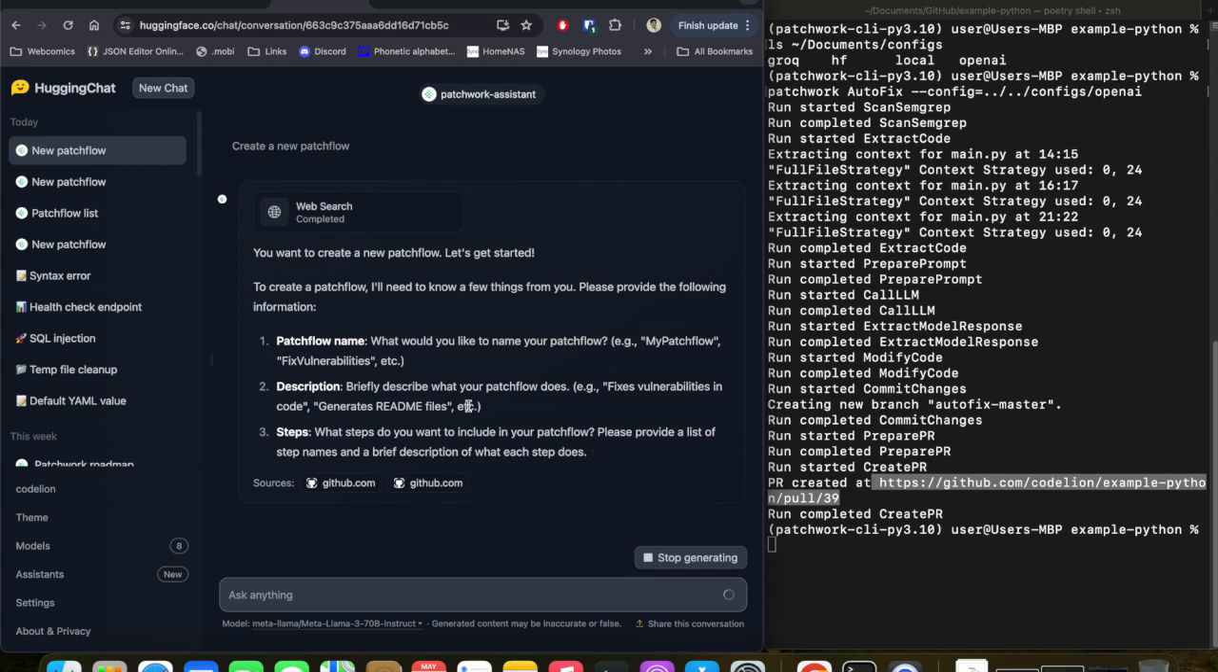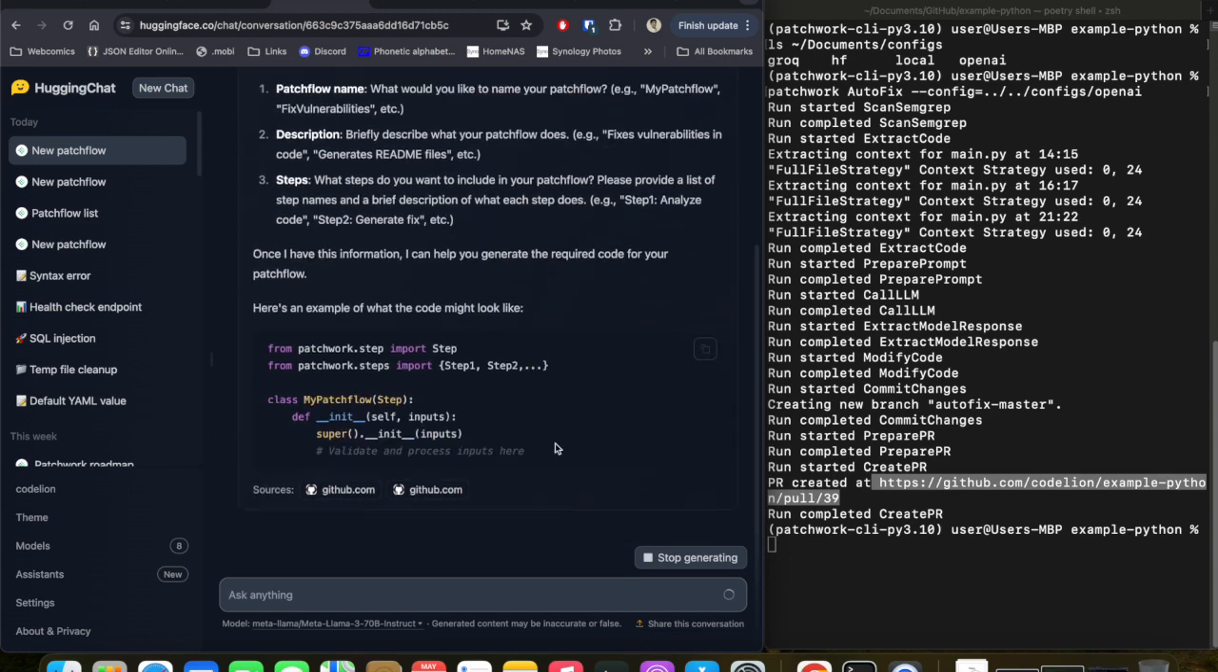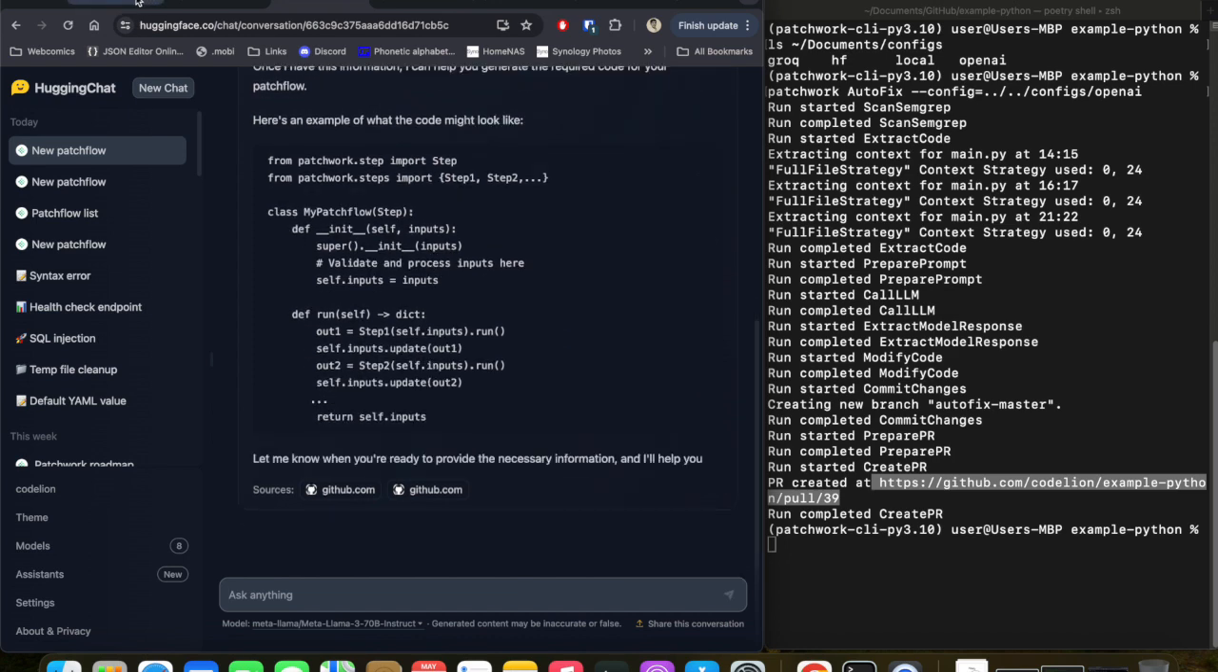So you'll see that it will guide you through the steps in a wizard-like manner and then help you create the patch flow. So that's all I have today.